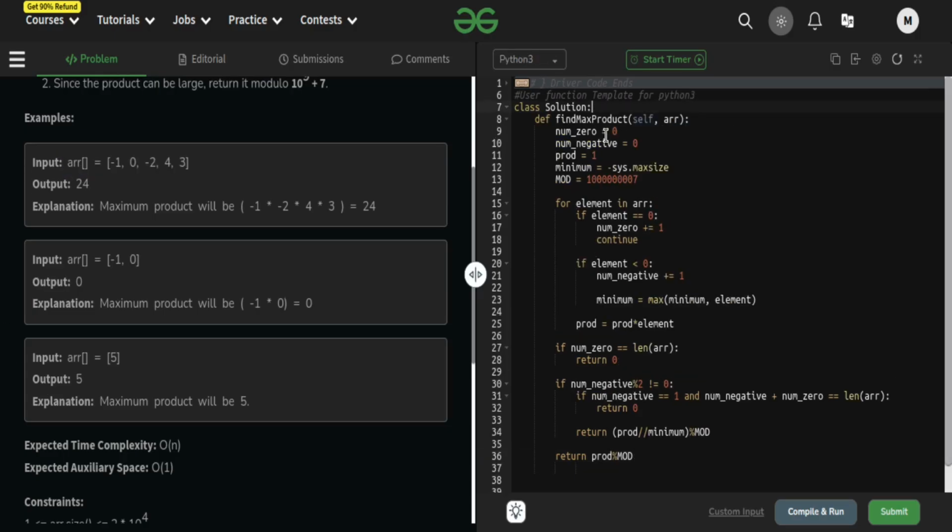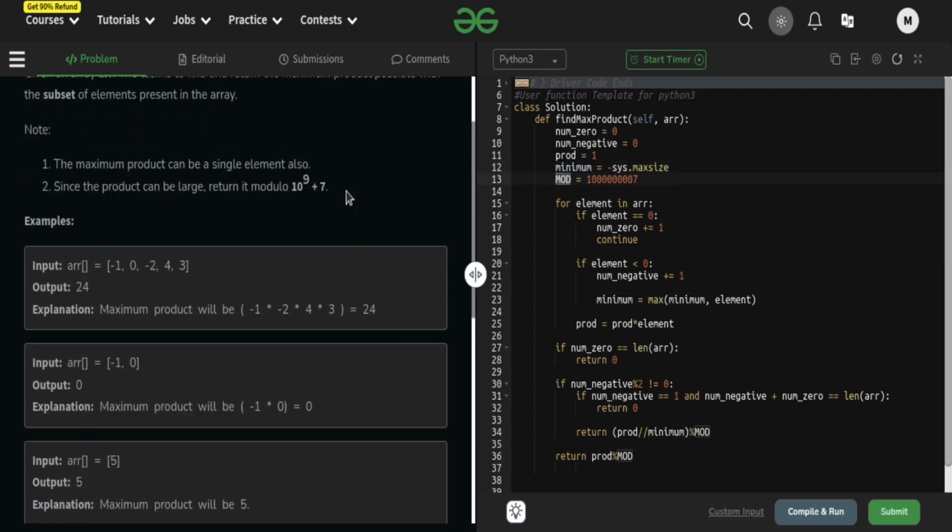So first, let us look at the Python implementation. We have num0, num negative, prod, minimum, and modulo operation. Since the product can be very large, we have to perform the modulo operation. Now we are iterating on the elements of the array. If it is a 0 element, we are increasing our num0 counter by 1 and then moving to the next element. If it is a negative element, then we are increasing our counter of num negative by 1, computing the minimum, and then computing our product. If all the elements of the array are 0, then we are returning 0.